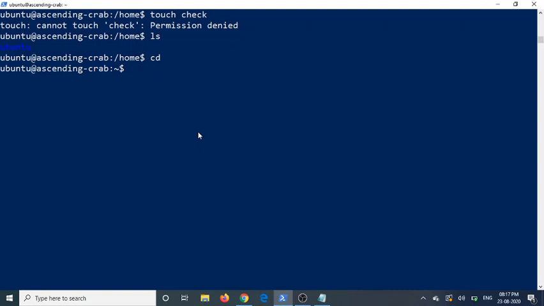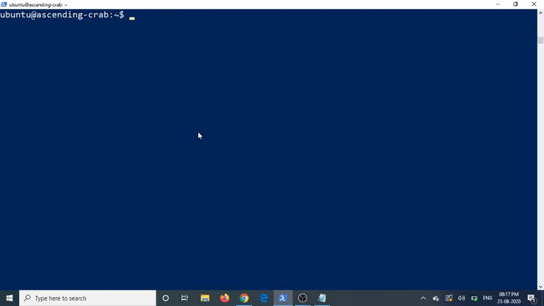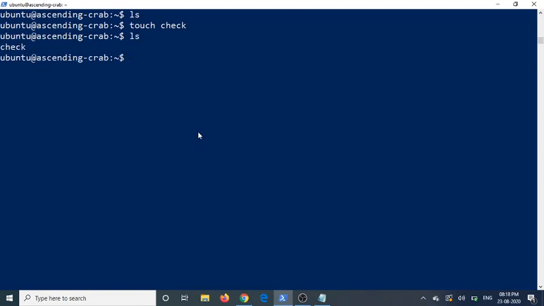Sorry, I cannot create in the Ubuntu directory. Just start to come back. Okay, cd, ls, you are here. Now clear it out. ls, you are empty. So touch check. Okay, now you see there is a file created.